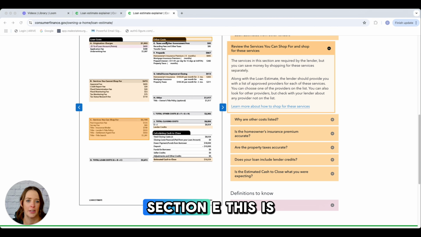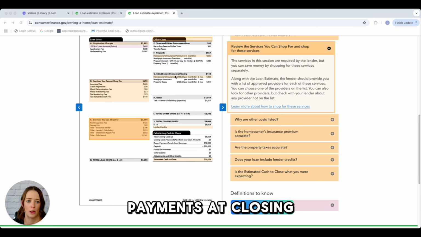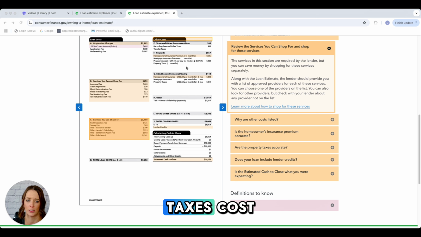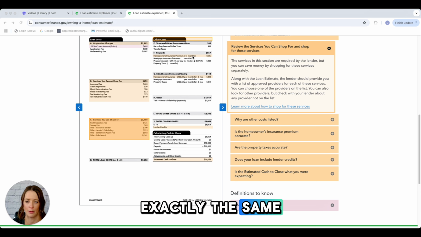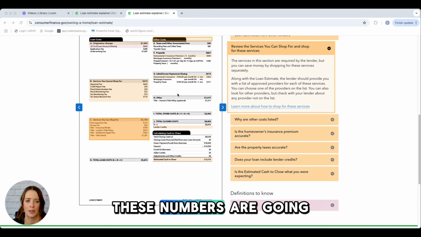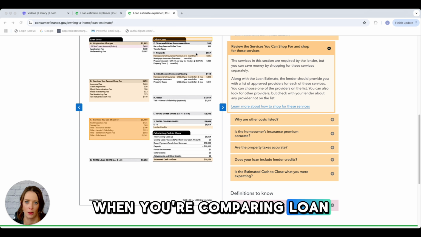Other costs. Okay, Section E, this is going to be the same no matter who you use. Same with Section F and G. But Section E is the fees from the county, so that's going to be the same no matter what. Prepaids and initial escrow payments at closing. This is based on your close date, the interest rate you pick, and then what your homeowner's insurance premium is and what your property taxes cost. So some lenders may disclose this different ways, but in the end, they're going to calculate it exactly the same. And no matter what lender you use, these numbers are going to be exactly the same. So don't even look at these sections when you're comparing loan estimates.